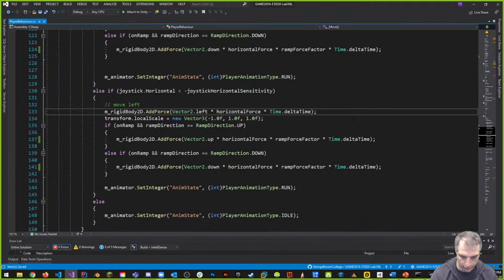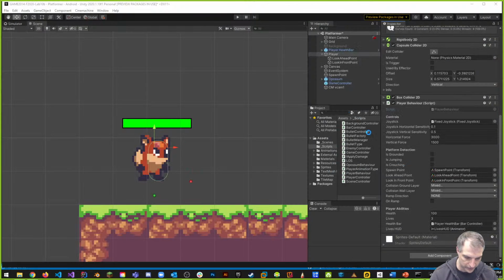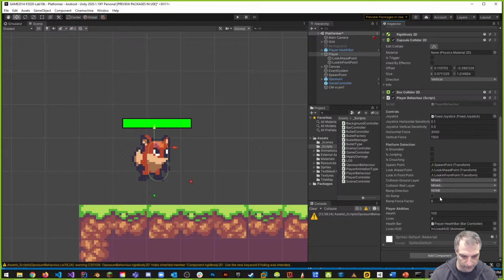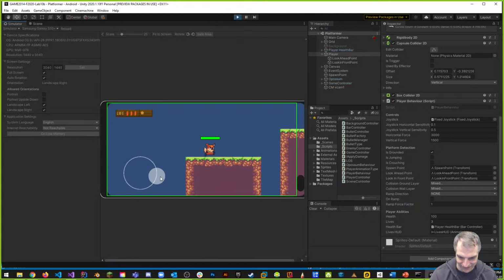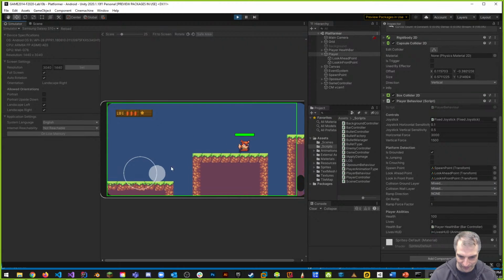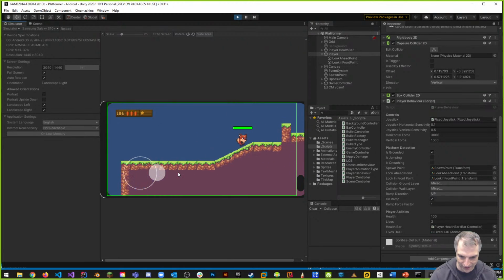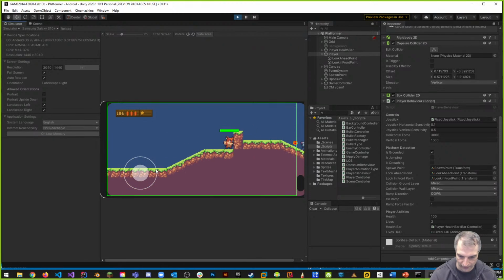So ramp force factor is going to basically allow me to mix up how much of the ramp force is applied. Right now I put it at 0.5. What if I made it 1? How would that work? Would I fly? Would it be like jumping? Yeah, the answer is yeah, it would be like jumping. So let's see what that looks like. Okay, we're on the ramp, and then I'm on the ramp, and pretty good actually, and much better in terms of flow.